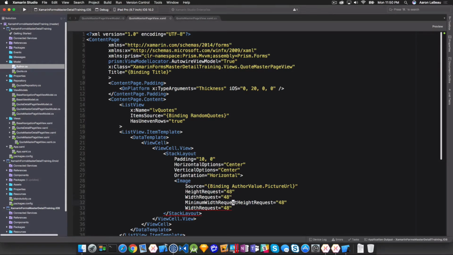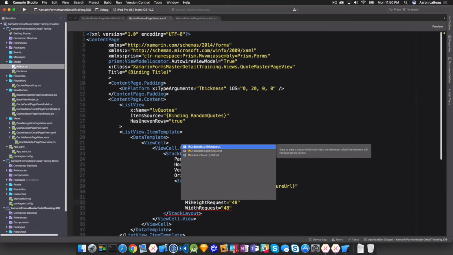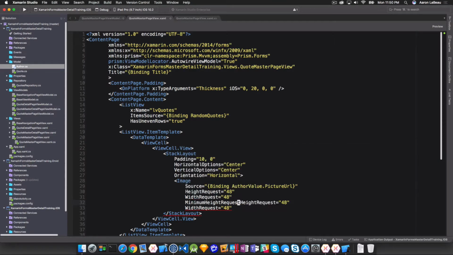That just got away from me now, didn't it? Minimum height request. Let's go ahead and do this, paste it in, and instead we're going to take the word width out, so I don't have to type. We'll paste it in here, and there's our minimum width request. And close our image tag, and that is our image right there.